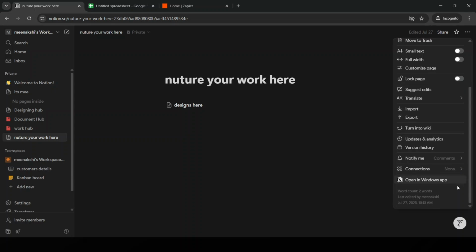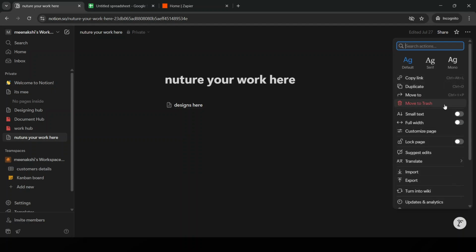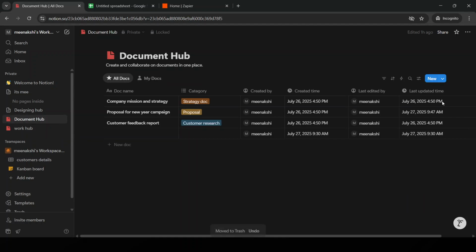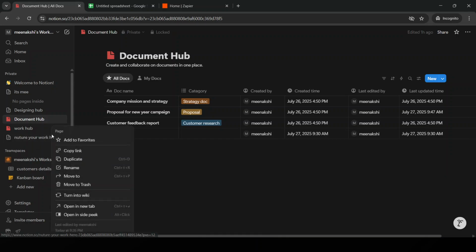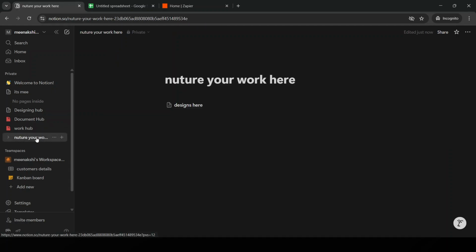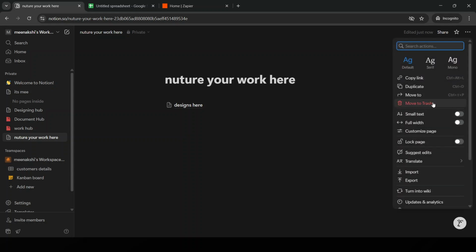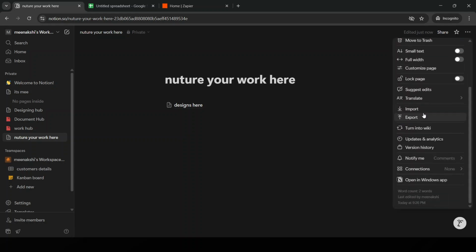Within this menu, scroll down until you see the option labeled Delete. It's important to read the prompts carefully here. Notion will usually ask for confirmation to prevent accidental deletions. Confirm your intention by clicking Delete again when prompted. And voila, your database should now be deleted.